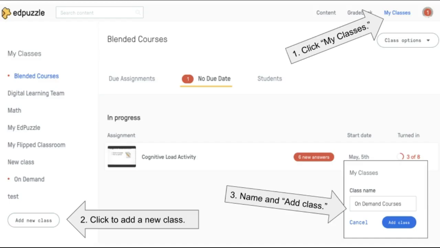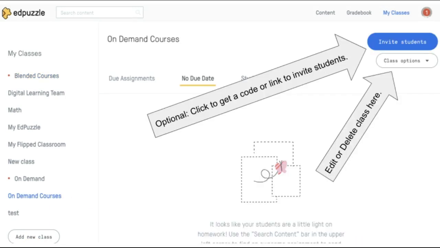Then once you're in EdPuzzle, you will click on My Classes up in the top corner, and you will click to add a new class. And then of course you'll have to name it and save it. So save it by clicking Add Class.